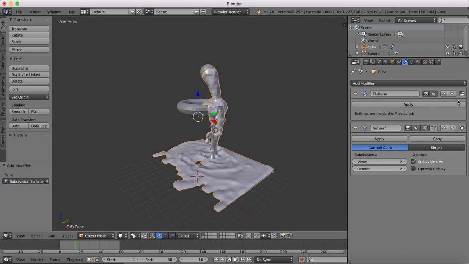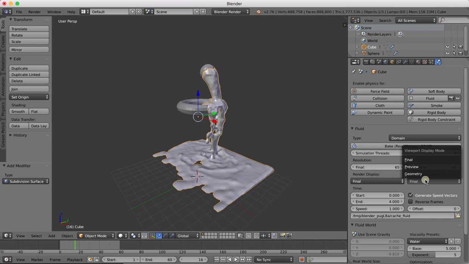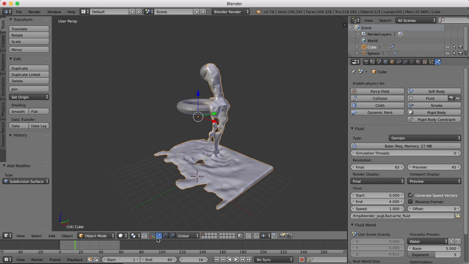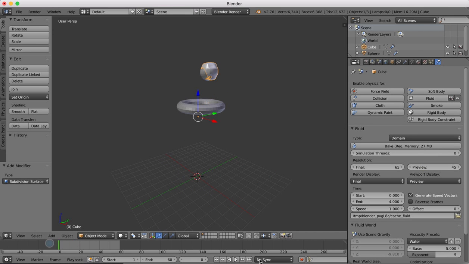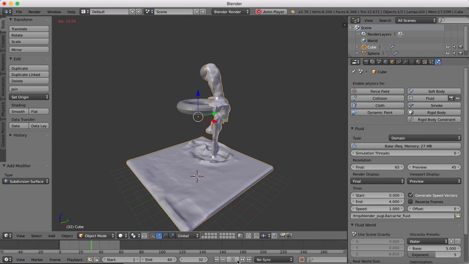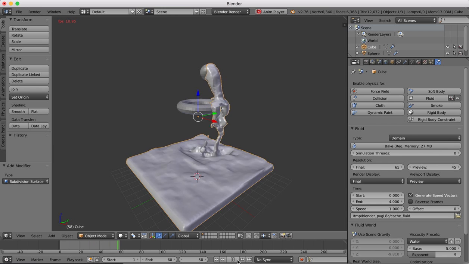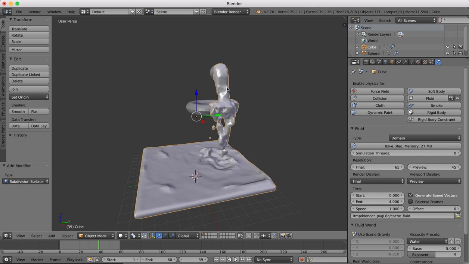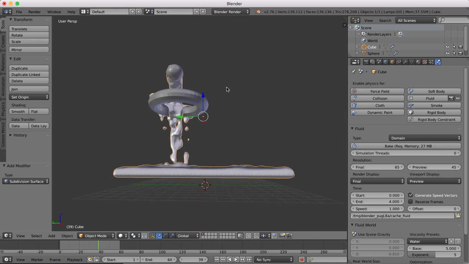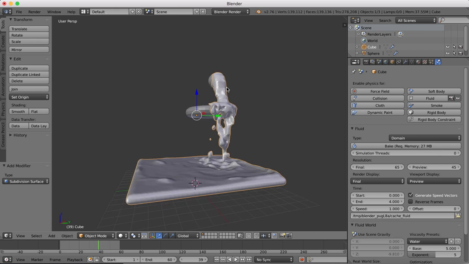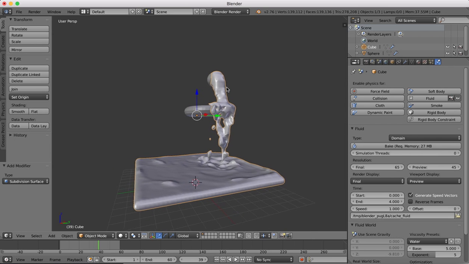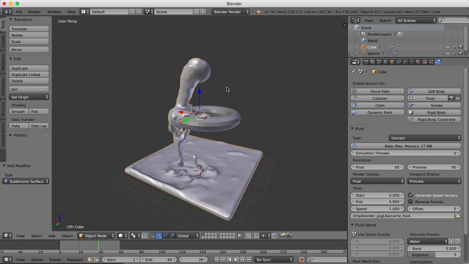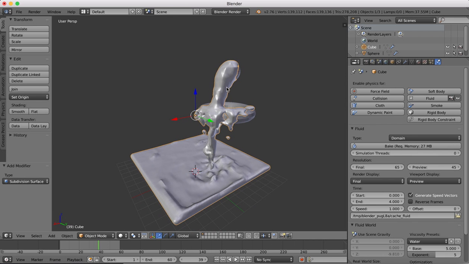So I'm going to go back over to the preview geometry. For your final render though, you'll want to go to the final. But you can see just with the smoothing and the subdivision modifier, we already have a smoother liquid there. And then you can pause this at any point and you could render an individual frame showing your liquid there. So I hope that you found this tutorial useful. It's another way of using the fluid simulator.